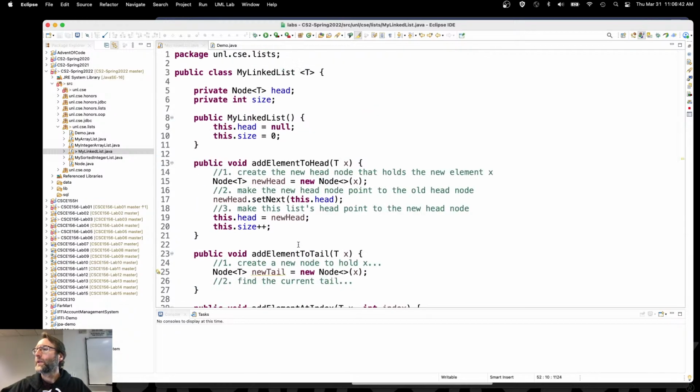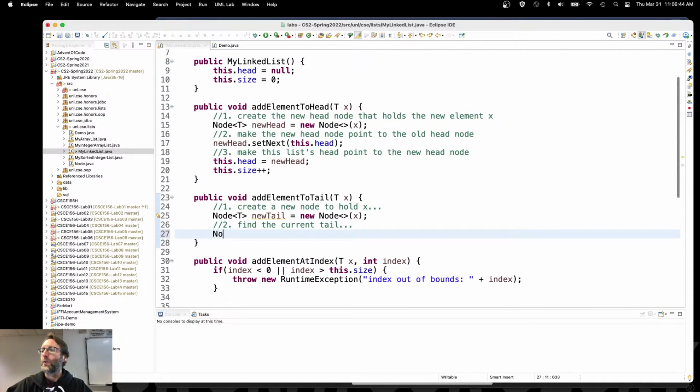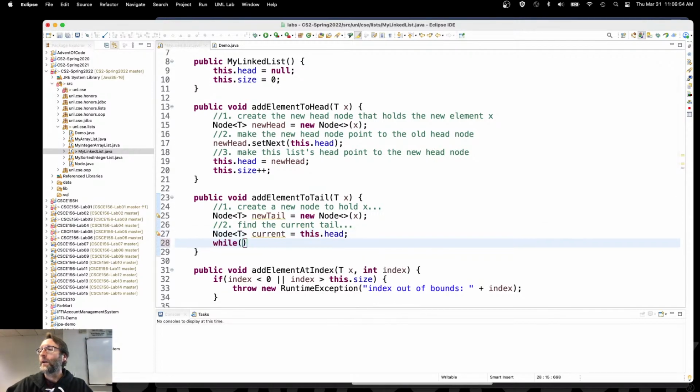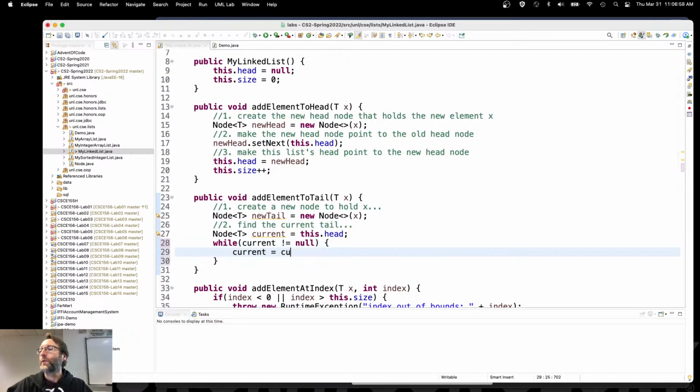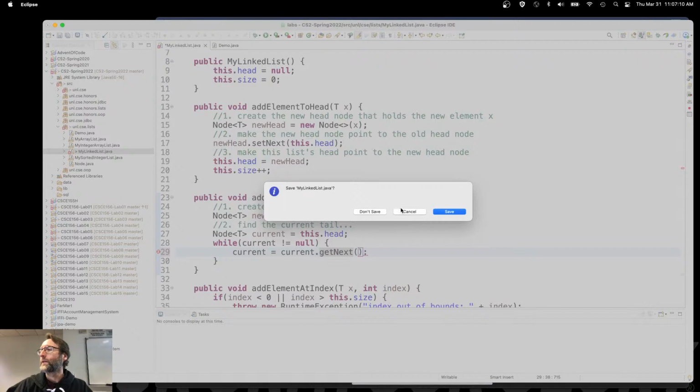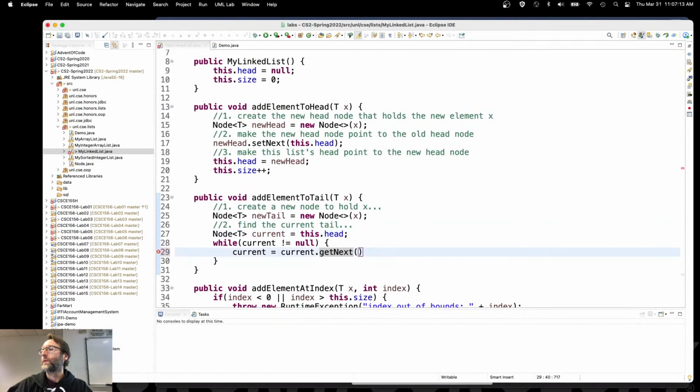So let's adapt that loop. Node current, I will set that equal to the current list's head, this dot head. And while current is not equal to null, I'll go ahead and say current is equal to current dot next. Or I'll just go get next, I guess. Get next. There. Now again, is this going to work?